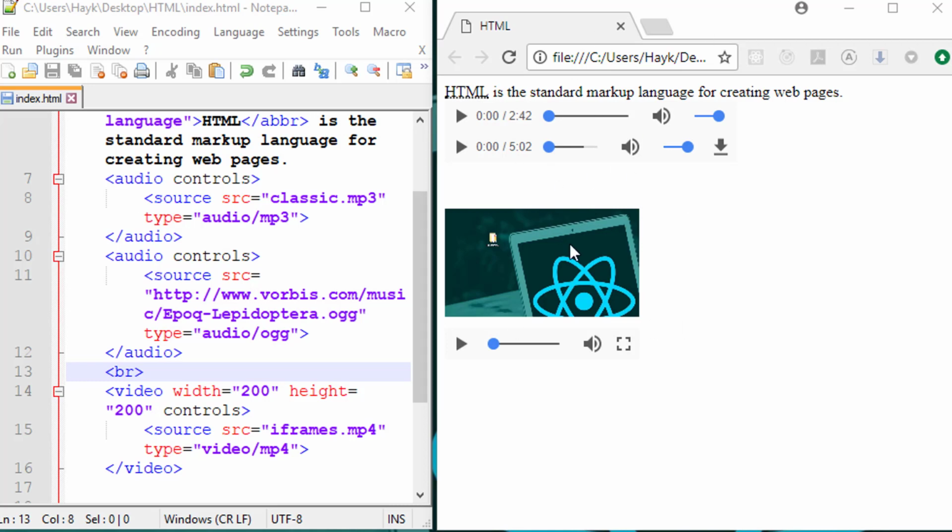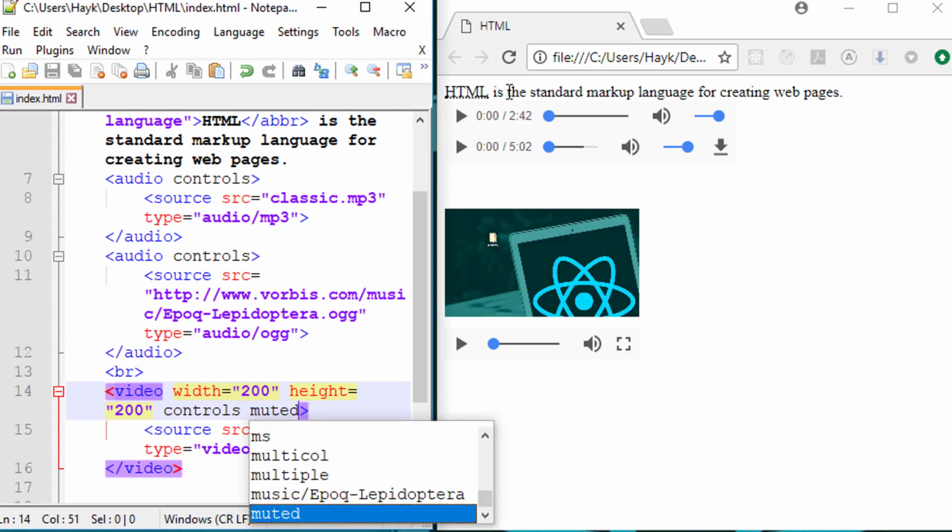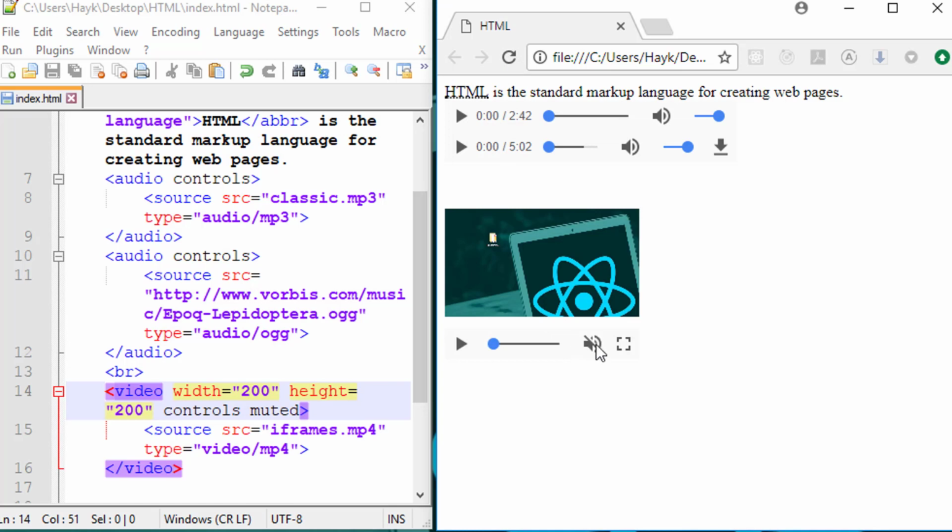As you see, this is our video file, and welcome to our web programming courses. We can also add the muted attribute. This specifies that the audio output of the video should be muted. Refresh your page. As you see, it is muted.